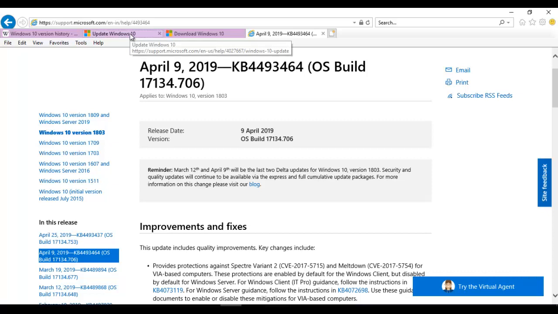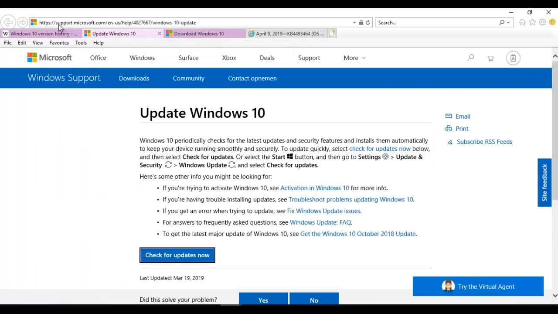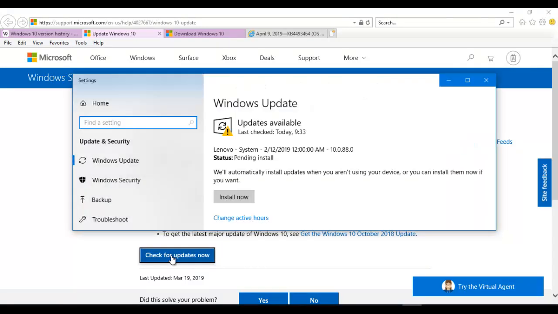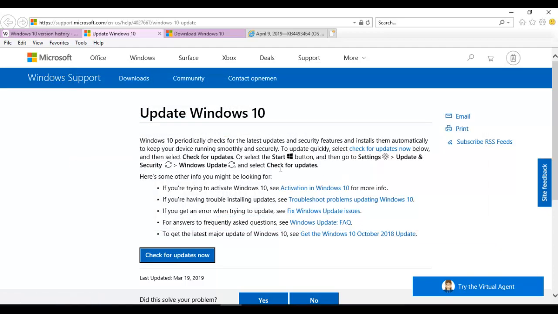So if I go here to support.microsoft.com, you still have the option, for example, here: Windows 10 periodically checks for the latest updates and security features and installs them automatically. Just like I said before, you don't need to do anything, the update gets installed automatically. If I click check for update now, it's going to open the update settings on my computer and see which updates are available. So let me cancel this. I'll come back to this later.